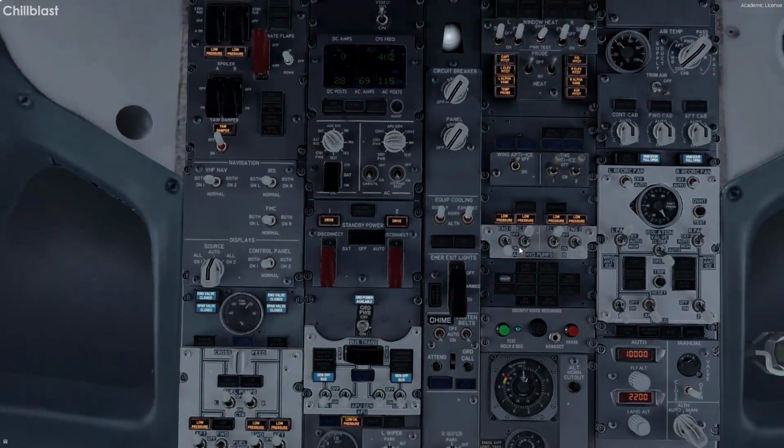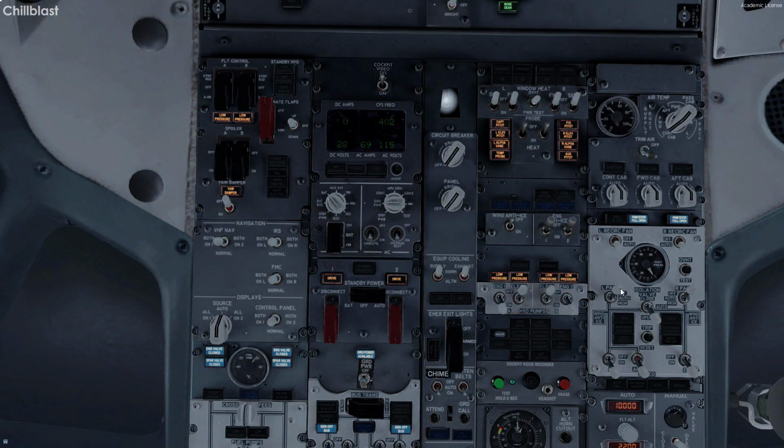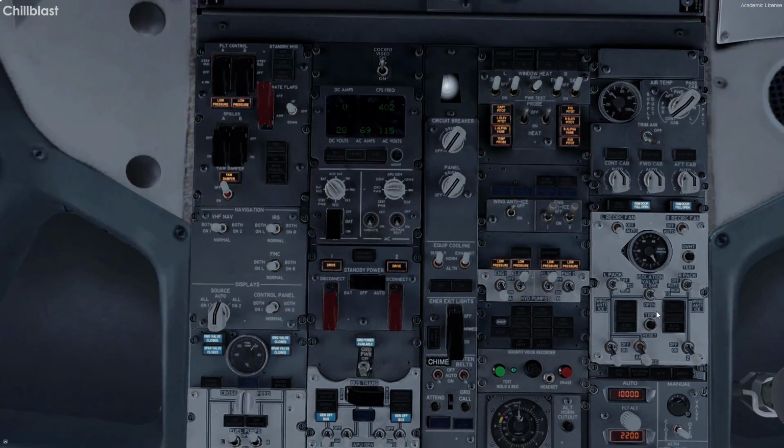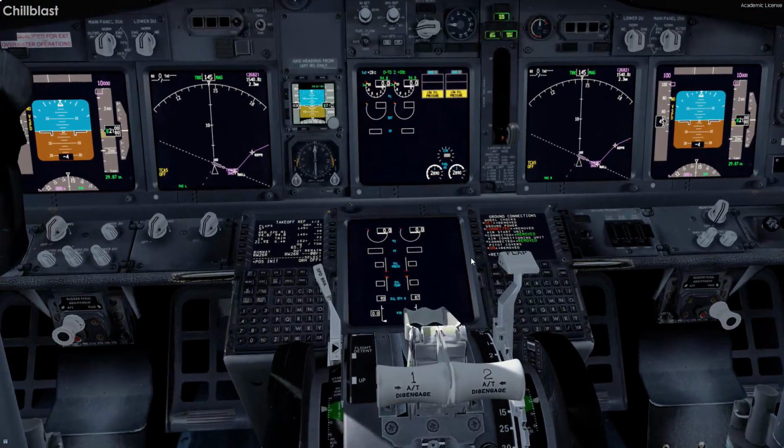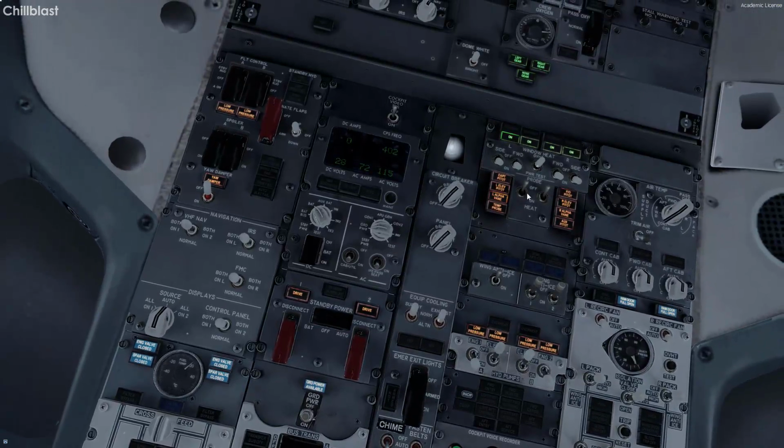APU bleed can go on, and we'll get the packs on just for now, and that station valve to auto. We'll get the window heats on. Not the probe heats, actually. In fact, we'll get the PT covers off, then we get the probe heats on.